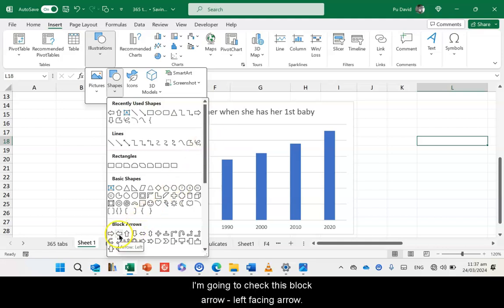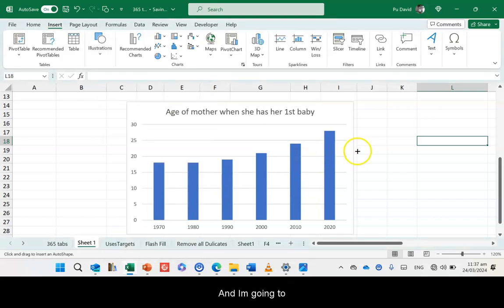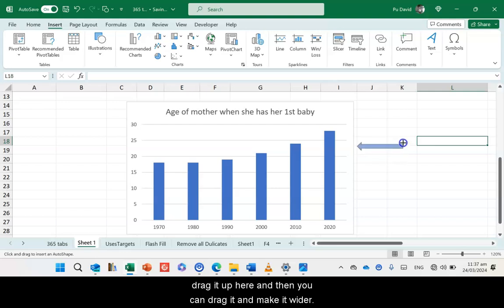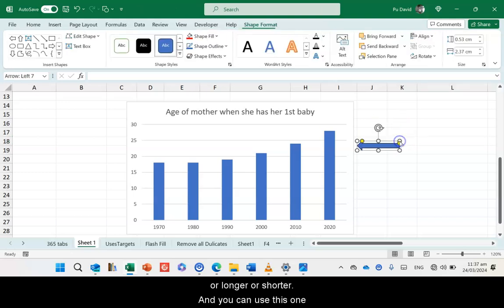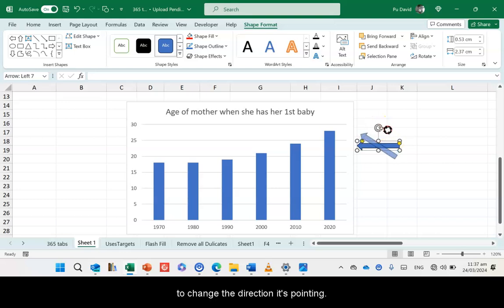I'm going to check this block arrow, left facing arrow, and I'm going to drag it up here, and then you can drag it and make it wider or longer or shorter. And you can use this one to change the direction it's pointing in. So I'm going to do that there. I want to move it a little bit closer.